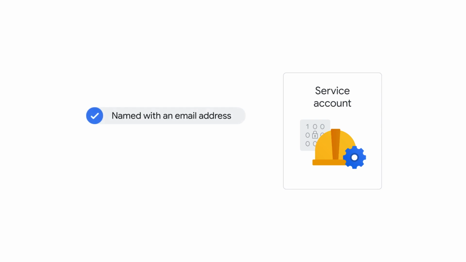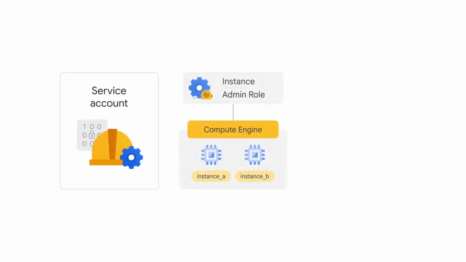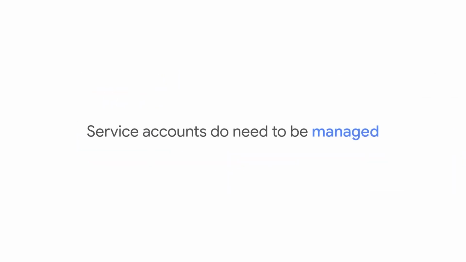Service accounts are named with an email address, but instead of passwords, they use cryptographic keys to access resources. So if a service account has been granted Compute Engine's instance admin role, this would allow an application running in a VM with that service account to create, modify, and delete other VMs. Service accounts do need to be managed.